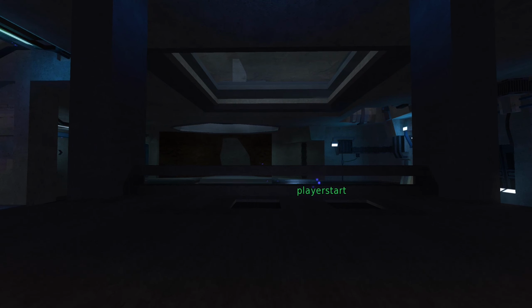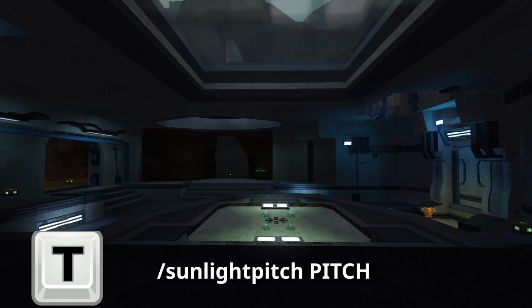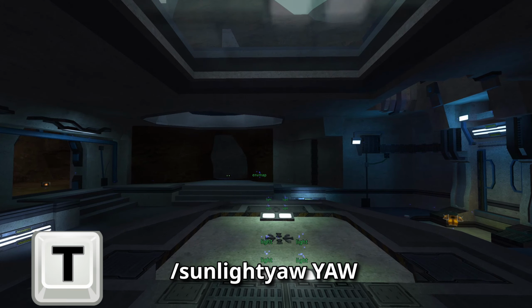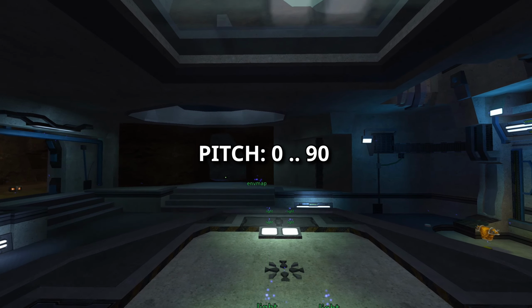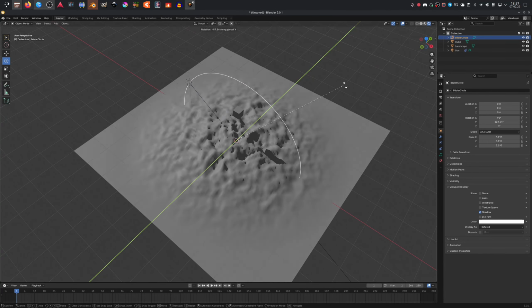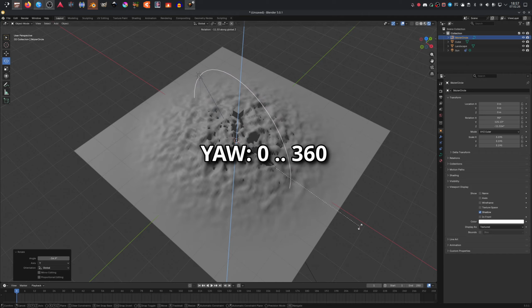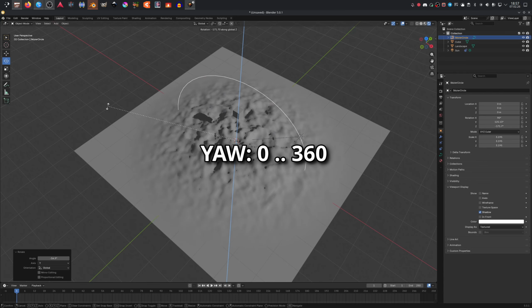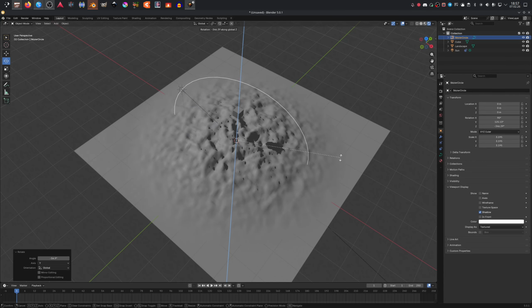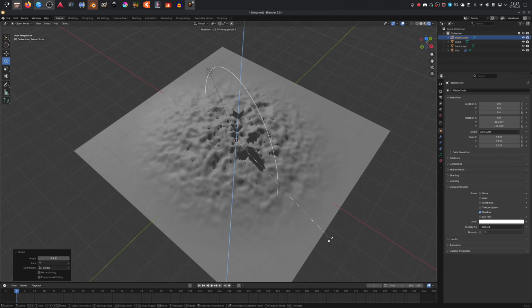To change the direction in which the sunlight casts its light, we can use /sunlight pitch followed by a pitch value and /sunlight yaw followed by a yaw value. Pitch can be any value between 0 and 90 degrees and indicates the sun's elevation, 90 degrees being from top to bottom, and 0 will cause the sun to light the scene from the horizon. Yaw can be any value between 0 and 360 degrees, which will in return rotate the sun around the global z-axis to change the coordinate direction from where the sun lights the scene.